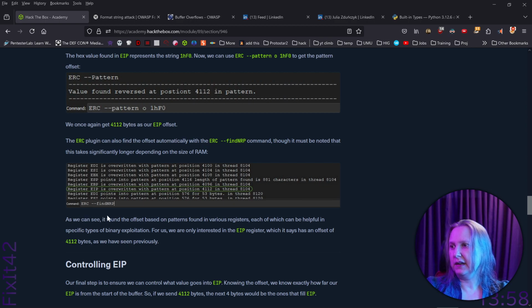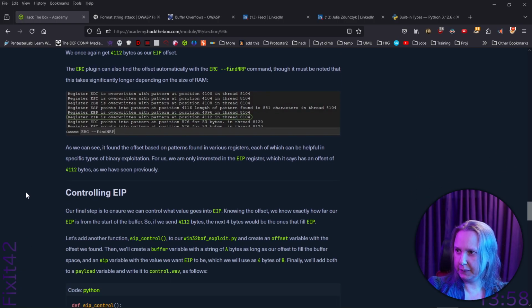As you can see, I found the offset based on patterns found in various registers, each of which can be helpful in a specific type of binary exploitation. For us, we are only interested in EIP, which is at offset 4112 bytes, as we have seen previously, controlling EIP.